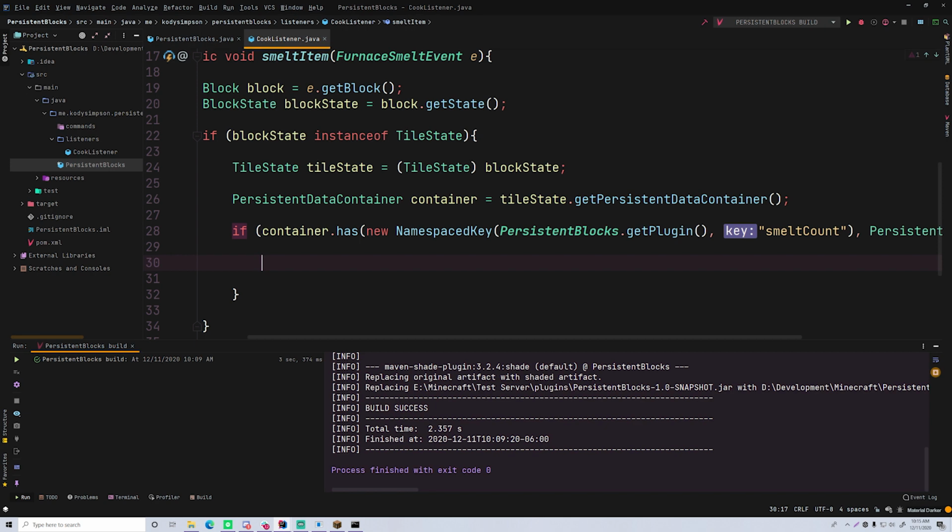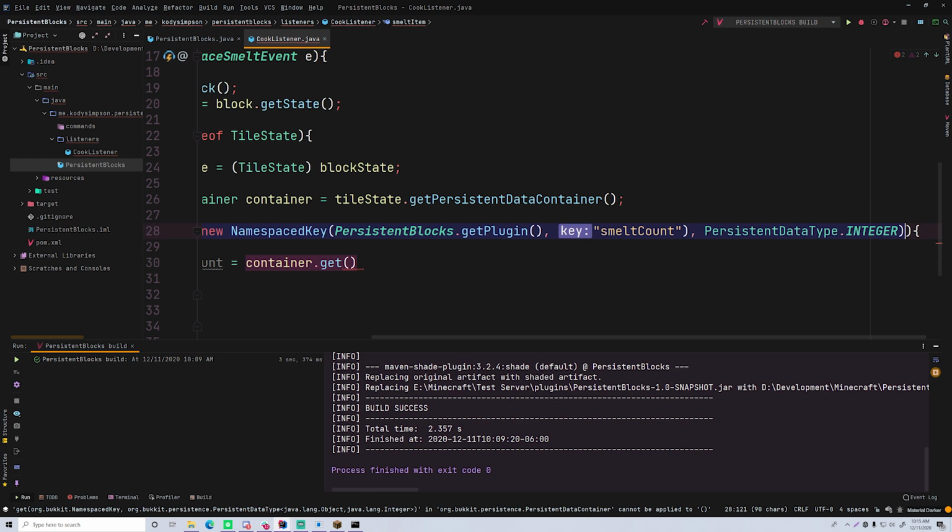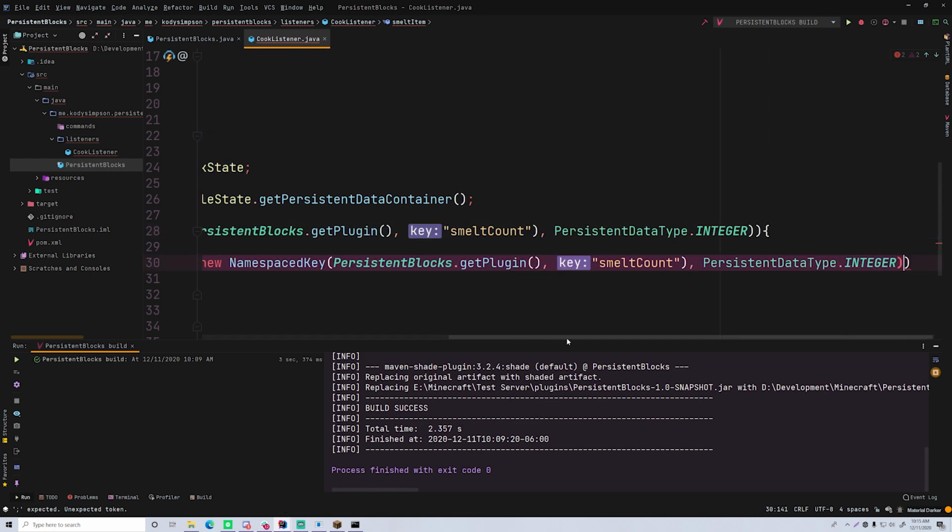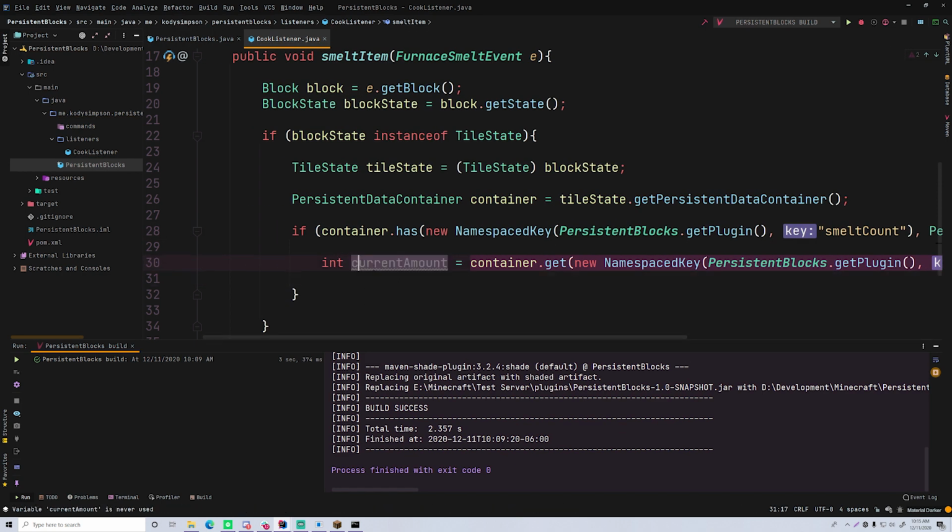So we can do integer currentAmount is equal to container.get, and then just provide what we want to get, which is the same thing that we have here. So let's just copy that. Boom. So that should get the value stored at that location if it exists, and we just check to see if it does exist. So it's going to return an integer, and it's going to store it into this variable here. And so since we have that, now we can update it.